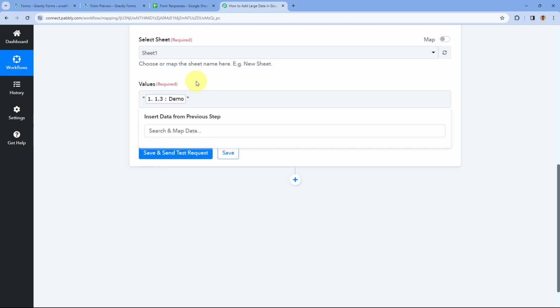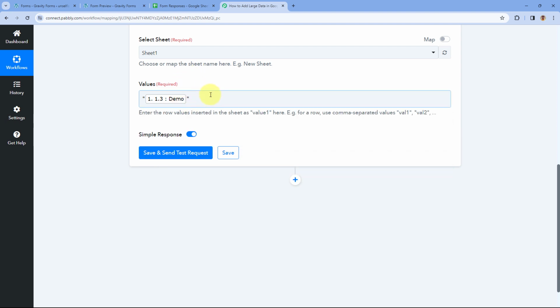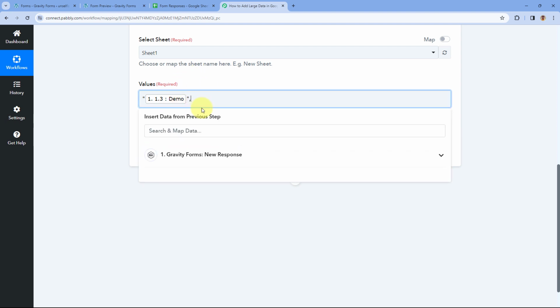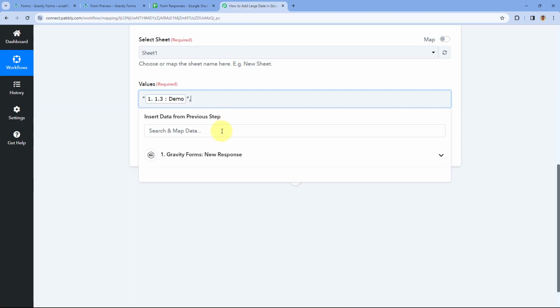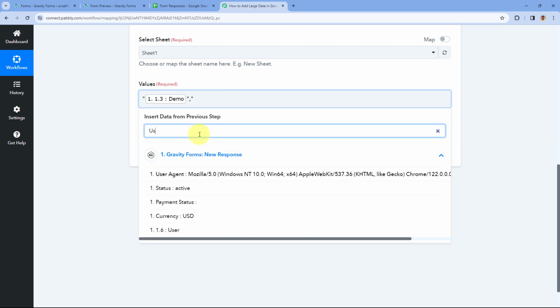And after that, to separate the column or to change the column, we are going to use comma. So add comma, and after comma, we have to enter the value of the second column. The second column is of last name. So here I'll just open the double quote. I'll map the response of last name over here.